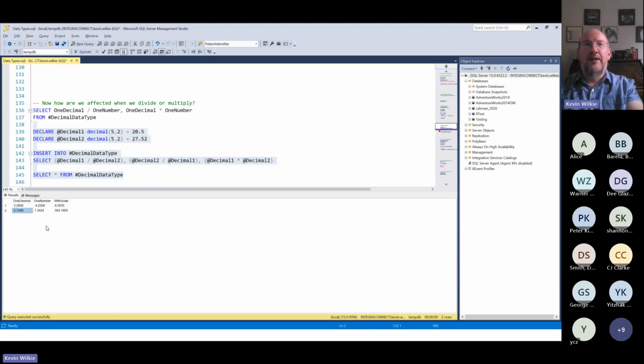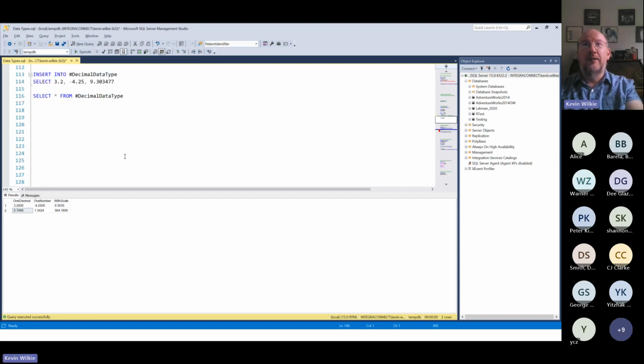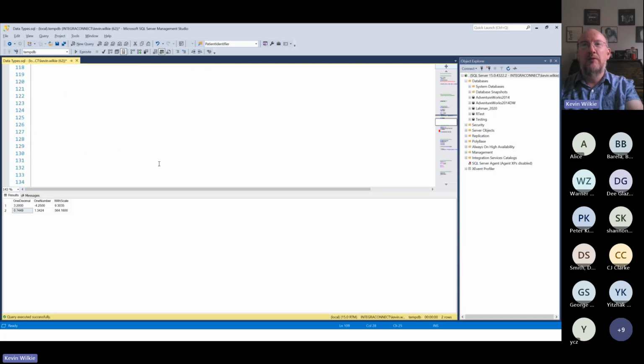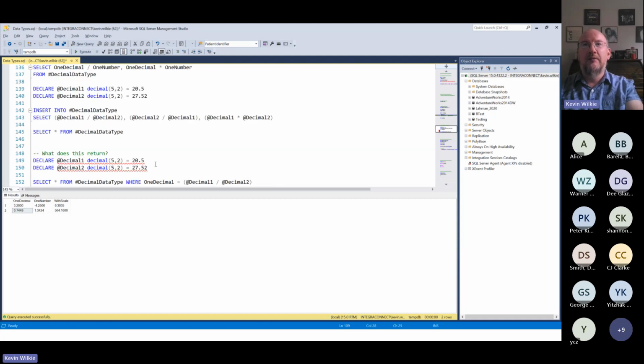So we have another value. Notice these are 4 after the decimal. This is exactly what we expected, because of the fact that up here I actually set the scale to be 4. So now we come down here. We want to do something. We're going to do this a little different. So what does this return?